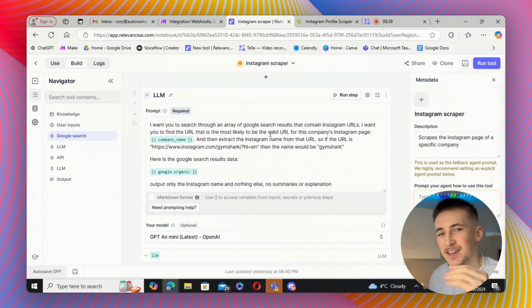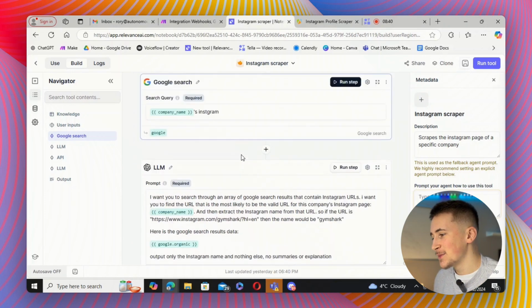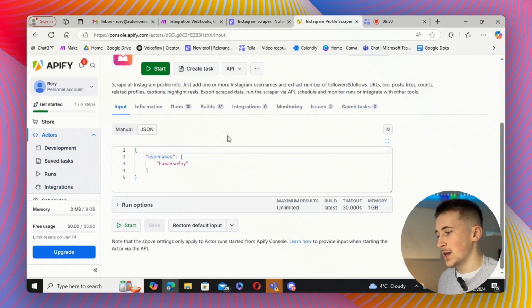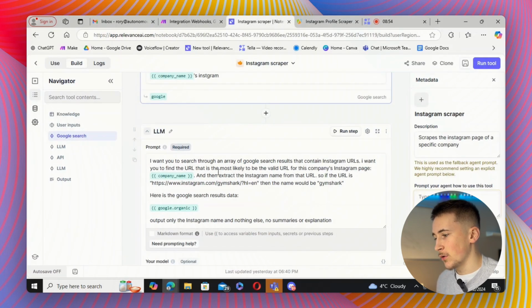Just want to mention, actually, I forgot about this. This LLM step after the Google search, it doesn't find the URL. It takes the URL that they think is most likely the Instagram URL, and then it will extract the username from that, because for these actors to work, we need the username, not the URL. So you can see here in the prompt, I've said, get the URL and extract the Instagram name from that URL. So if the URL looks like this, then the name would be Gymshark, because it has to be the exact Instagram profile name. So that's why we do that.